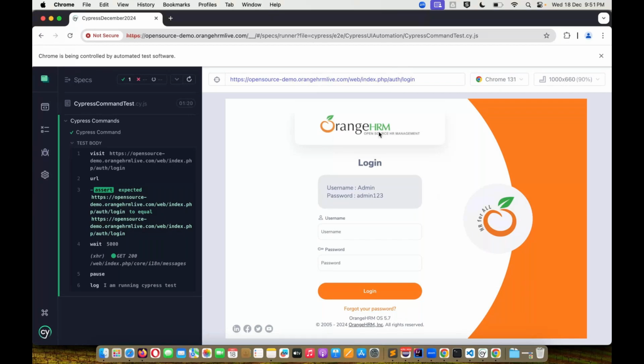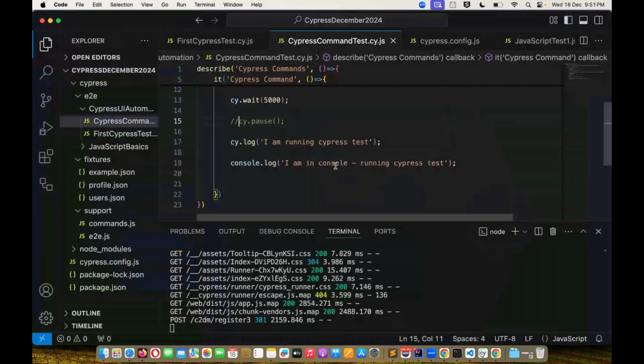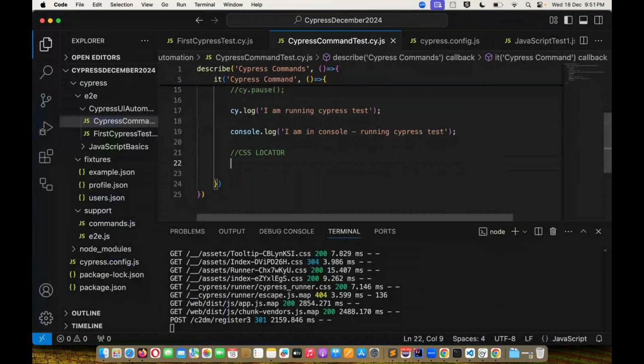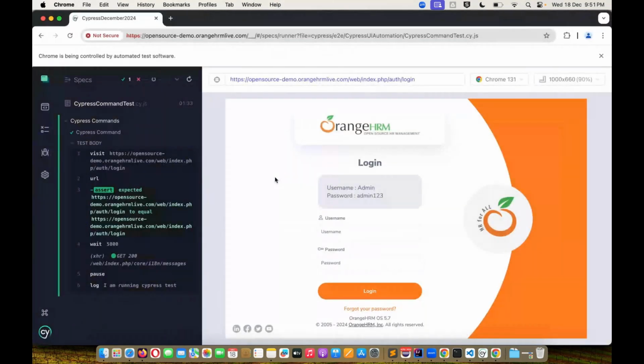Now we are moving one step ahead, guys. I'm introducing one small topic called CSS locator. First of all, Cypress does not support any locator other than CSS by default, guys. Please remember, in Selenium we have support for a total of 8 locators, but Cypress does not have support for any locator other than CSS, cascading style sheet.